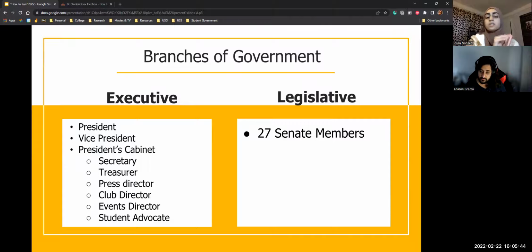After that, there's a cabinet. These are also official positions as per our constitution. There's a secretary, or in other words, chief of staff, treasurer, press director, club director, events director, and student advocate.